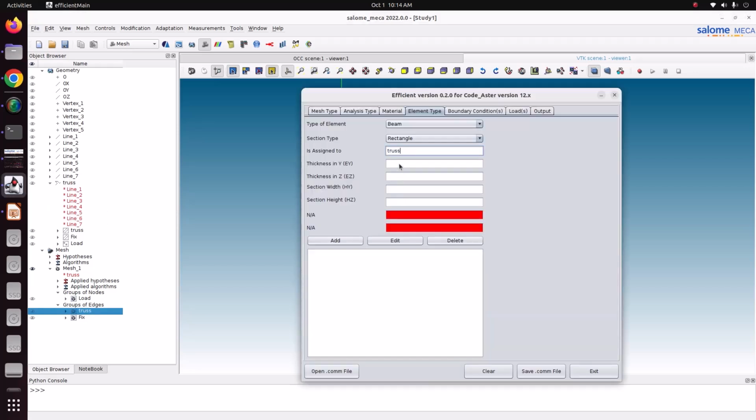Then go here. So these two thickness. Our model is not a hollow section. Our model is a solid section, a rectangular section. I'm just giving 0.1. Now just add it. Now element property also we have defined.